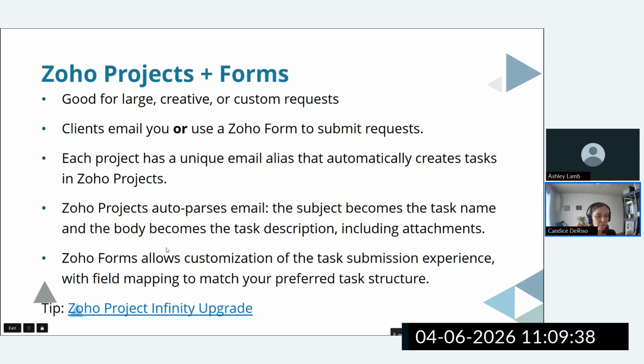And I just have, again, a link here to Zoho Projects Infinity, which is the newest, most beautiful version of Zoho Projects. It is a work in progress, in my opinion. However, there's been a lot of great pieces to that release, including the ability to have custom modules in your Zoho Projects. I'm very happy with the tweaks.